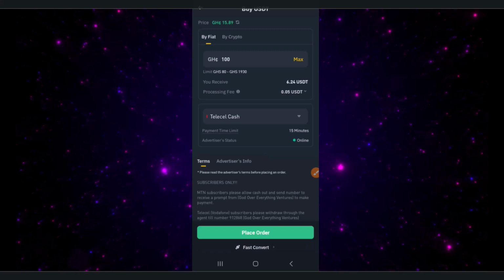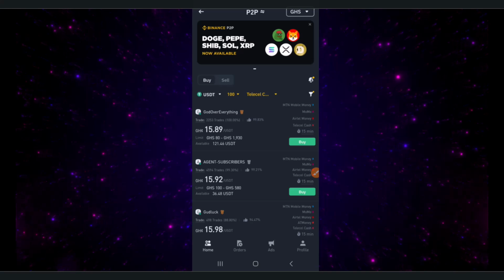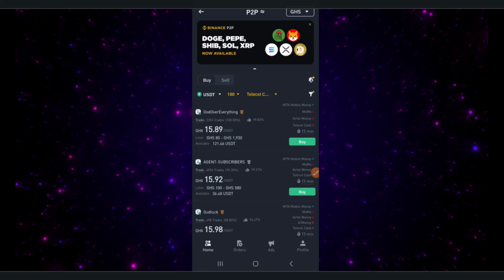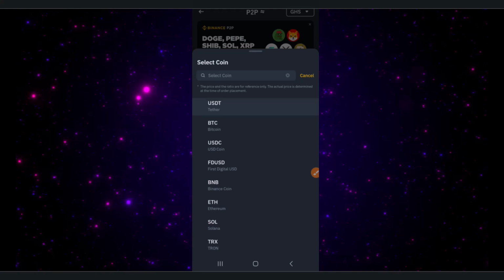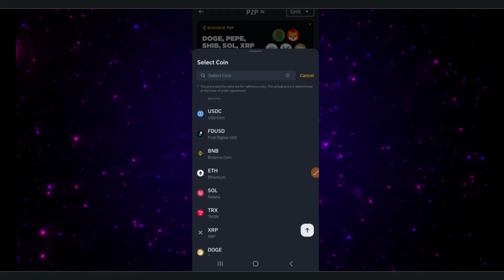But before we try to place the order, what I want to show you is that you can see there's USDT currency selected. If I want to buy not USDT but a different currency, I can click on the drop down, select the currency I want to purchase. If it is Bitcoin, I can select it. If it's BNB I want to purchase, select the currency of your choice, then you can proceed.